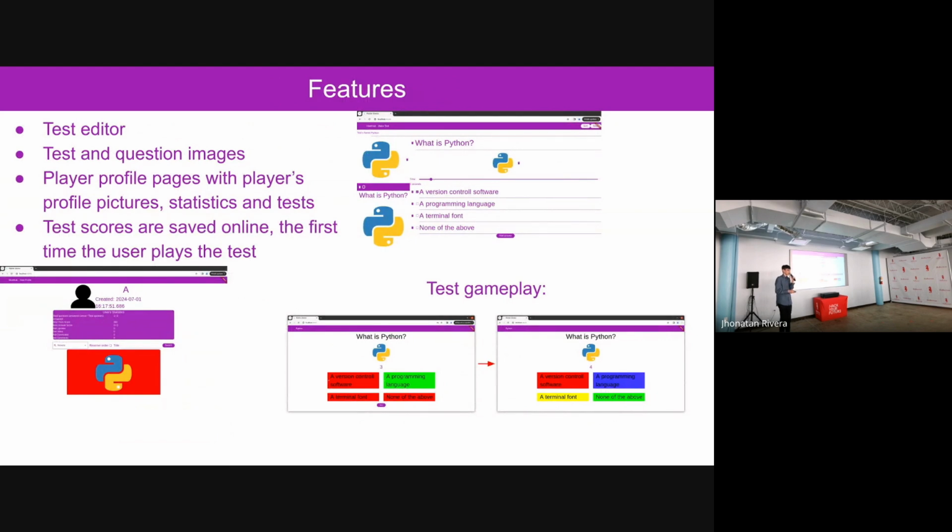There's an editor where you can make a test with an image for thumbnail for the test, along with an image and a question for each question, different questions, a correct answer, and also the questions can last from 1 to 60 seconds, although answering a question in 1 second might be difficult. There are user profile screens where you can see the user's name, profile picture, statistics, and the tests that user made. And here's an example of me playing the test.